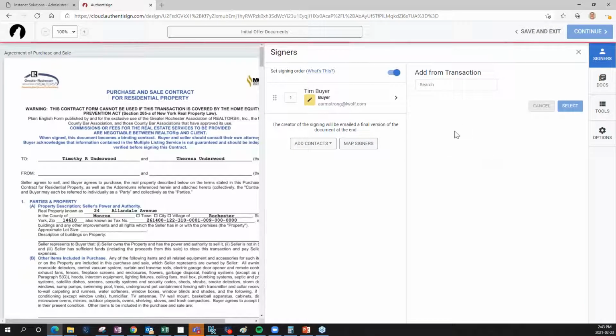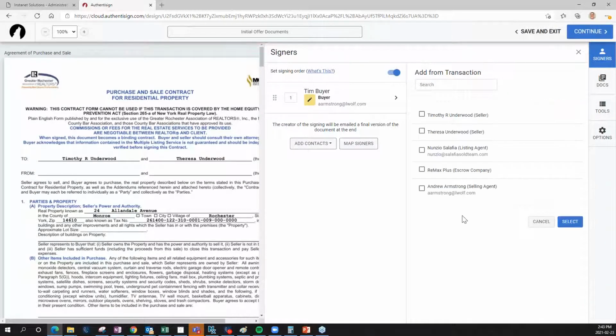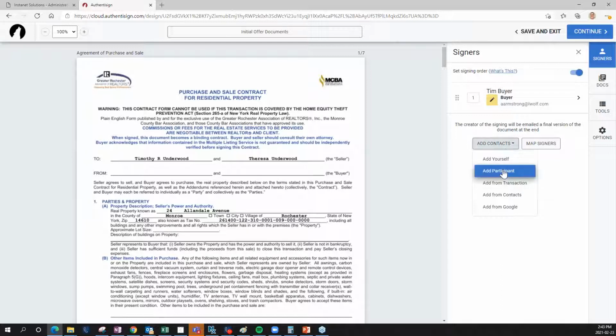It's going to give us a list of the people in our transaction: people we've typed into forms, people we've imported from listings, if that's available to you, people we've added to that contact section of our transaction. So we have add contacts. We have those options here.